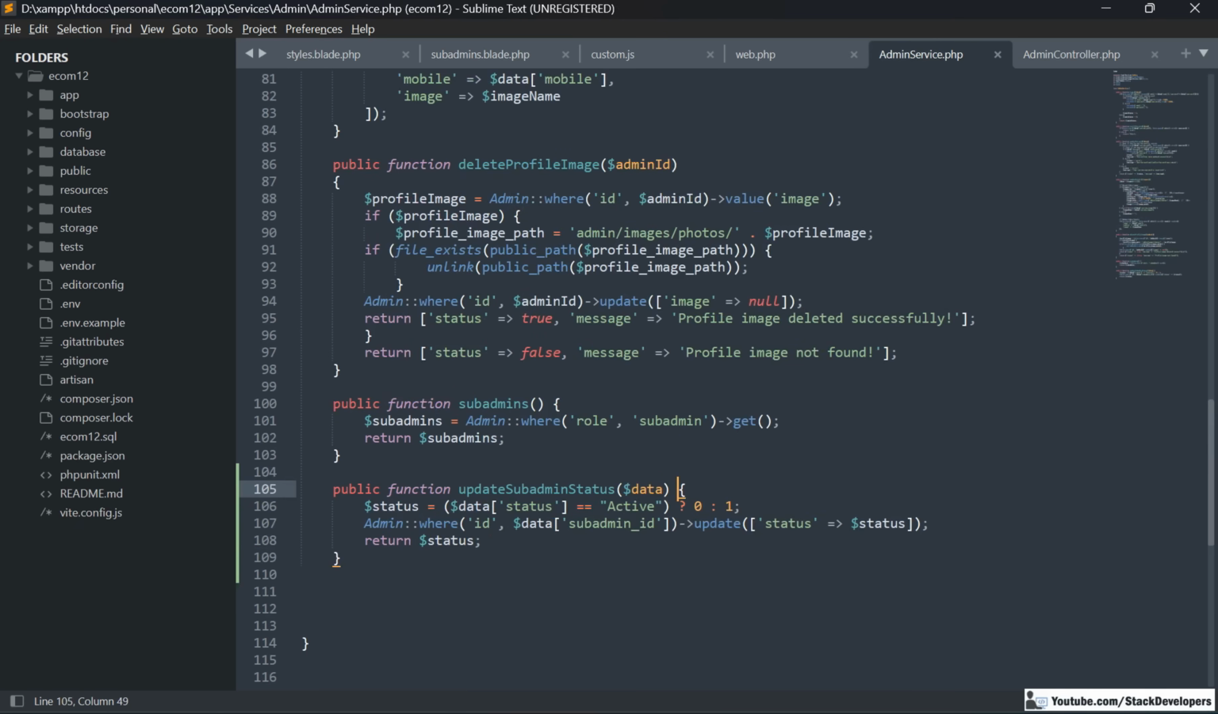Okay, so in that we are going to check if the status is active, then we are going to update it to 0. We are going to make it inactive, and if it is inactive, then we are going to make it 1 to make it active. Okay, it's the vice versa. So we are going to update the status accordingly, and that status we are returning.